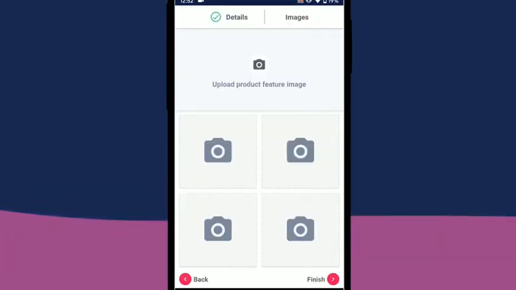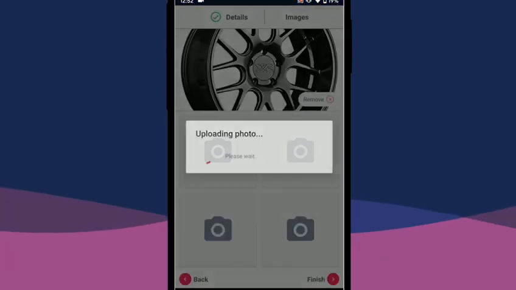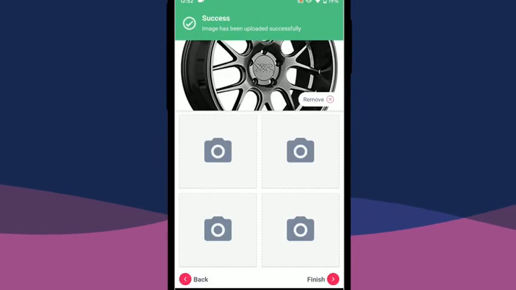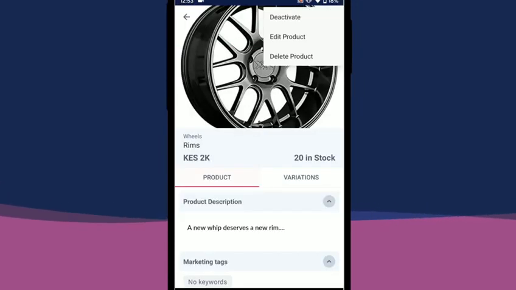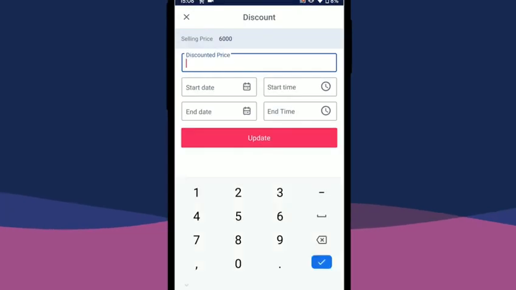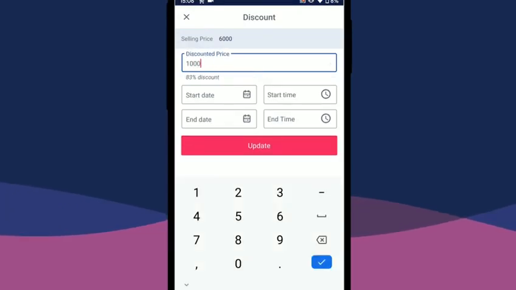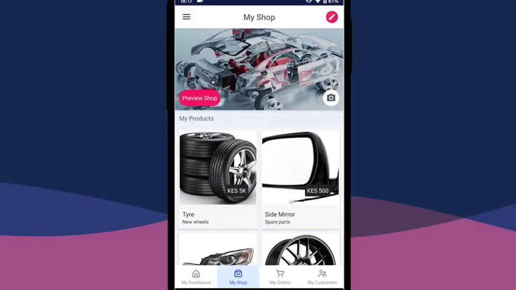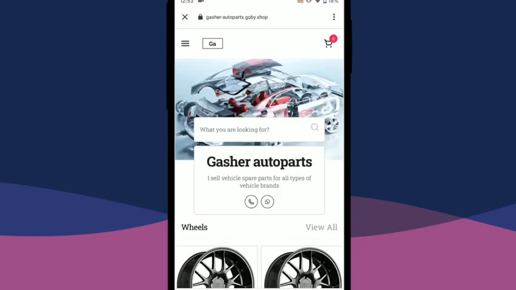Upload awesome photos of your product. If you have a promotion, go and edit your product and indicate whether you have a discount. And just like that, your website is live and ready to share with customers all over the world.